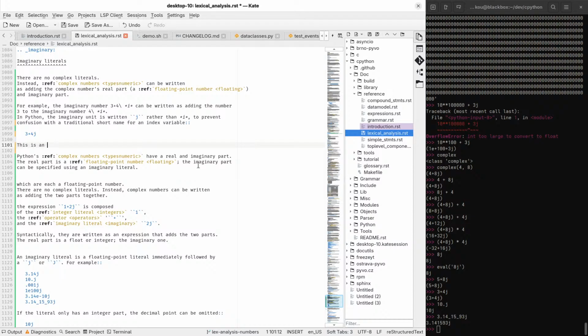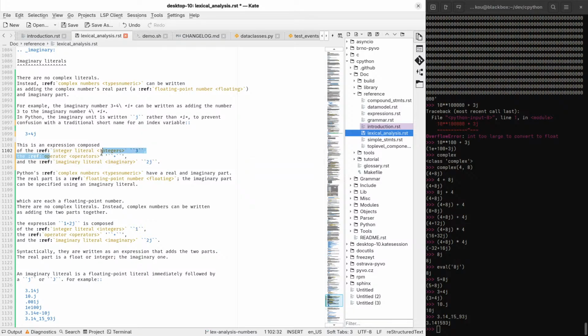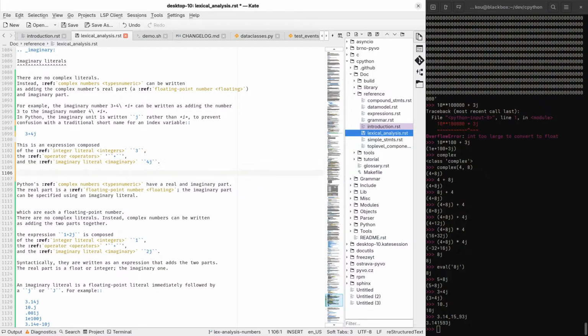Then we say this is an expression composed of the integer literal 3, the operator plus, and the imaginary literal 4j. And since these are 3 separate tokens, whitespace is allowed between them, like this.